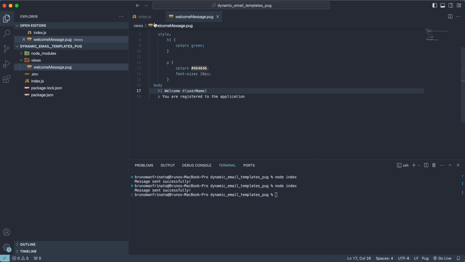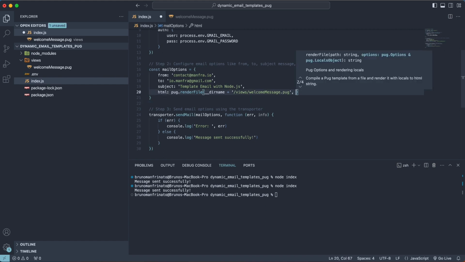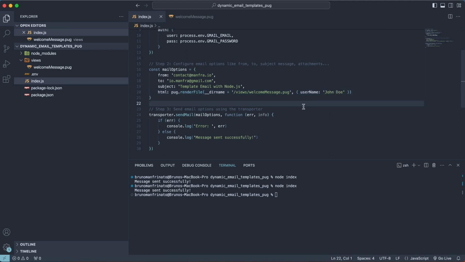Now back on the index file, we need to pass to the renderFile function the content of the variables we set on the template. So after the path parameter, we can add a second parameter here, which is an object with the variables we set on the template. So in our case, the userName variable. And I'll put here John Doe, for example. Great, let's test these changes. So here on the terminal, let's run node index.